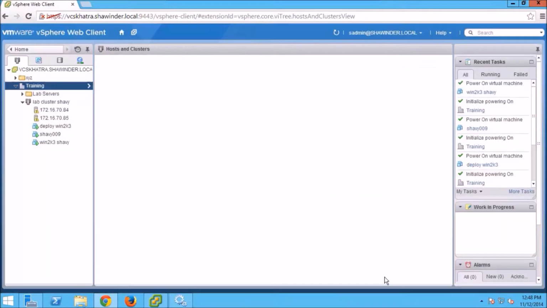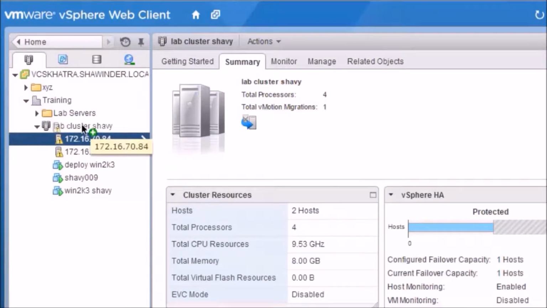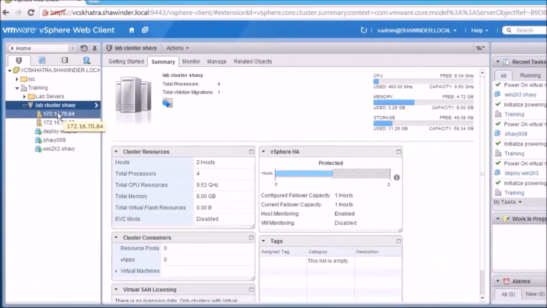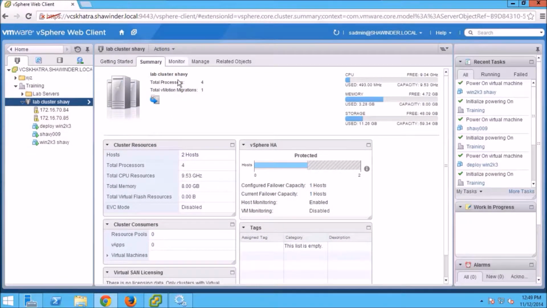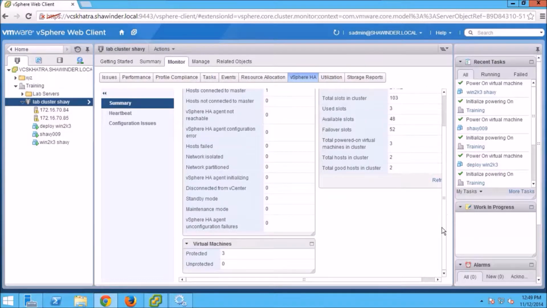I already have one here, so I'm going to cancel this. To add the ESXi hosts to that cluster, just drag and drop them. It enables the cluster. If it shows an error, we can discuss it later. Here in the summary we can see the master host. In my case I have 84 as the master host, and here I have 3 virtual machines in it.